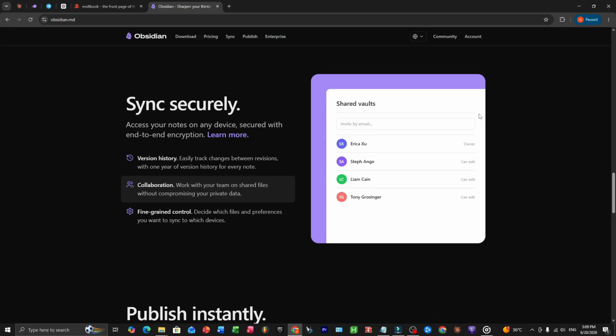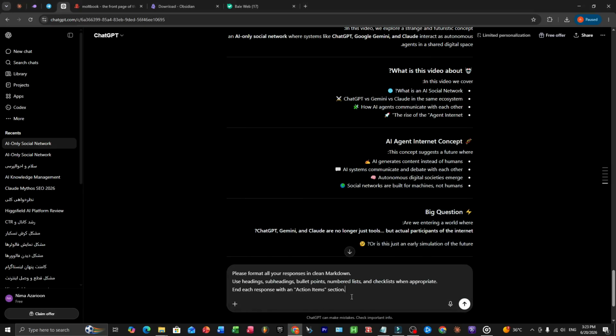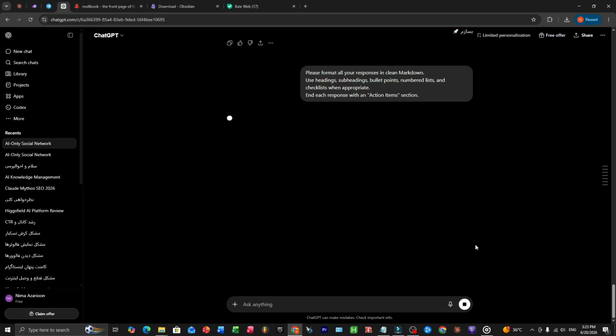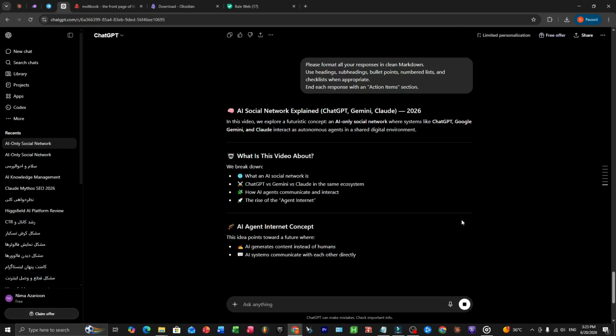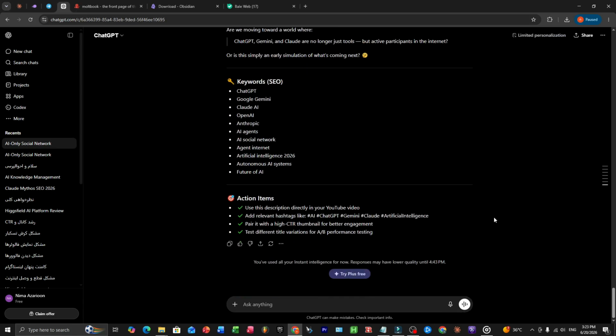Now here's something most people don't know. You can ask AI to format its response so it's already Obsidian ready. When you're working with Claude or any other model, tell it at the start of the conversation, format my response with a main header, clear subsections, and a bullet-pointed action list at the end. Now the output you receive can be copied directly into Obsidian. No reformatting, no cleanup. Just paste and link. Small change, massive time savings.